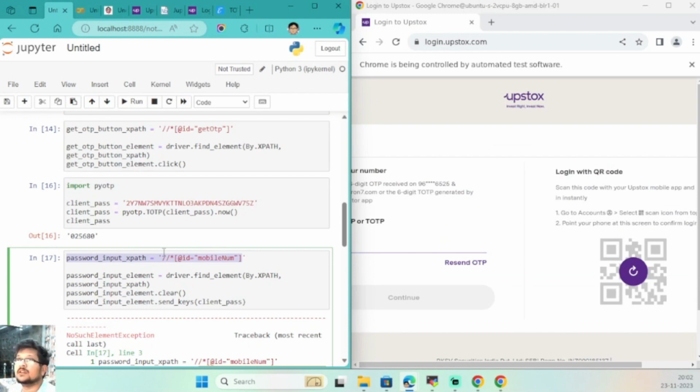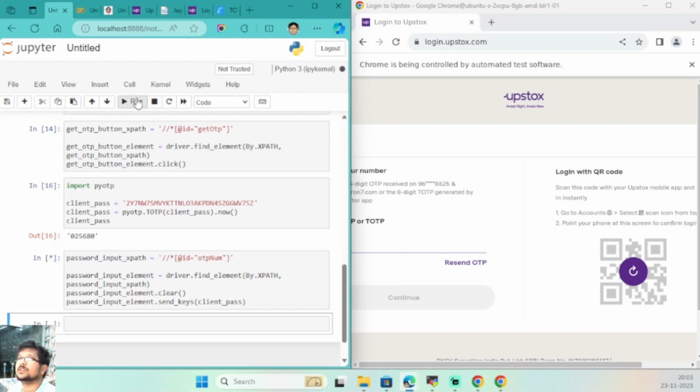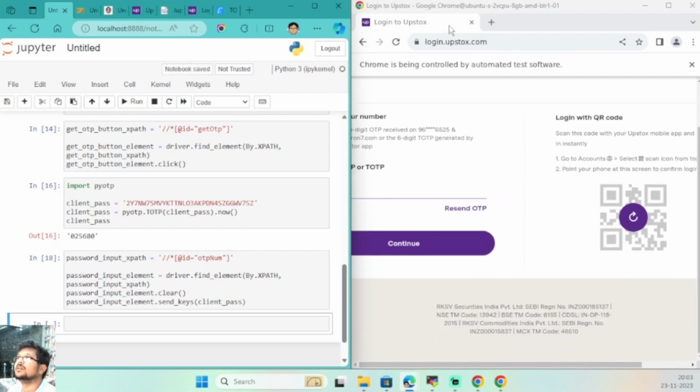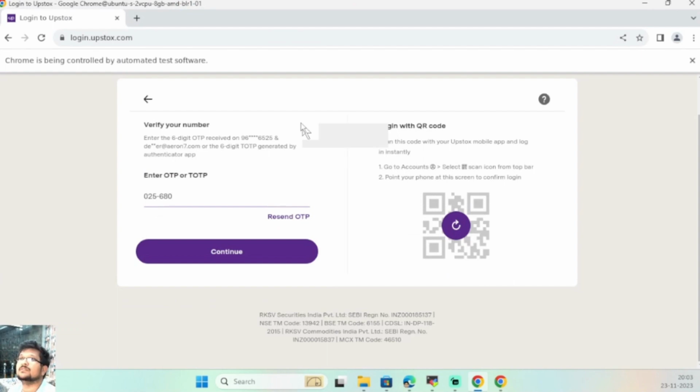Let me check if it is working. It's invisible somehow, but I think it worked. We'll find it anyways after some time. Actually, we can check it like this. Yeah, it came.